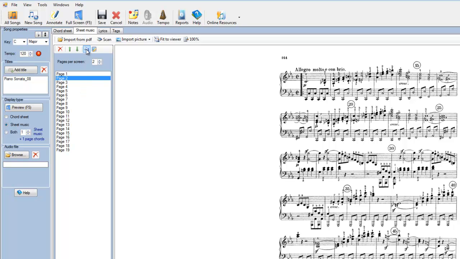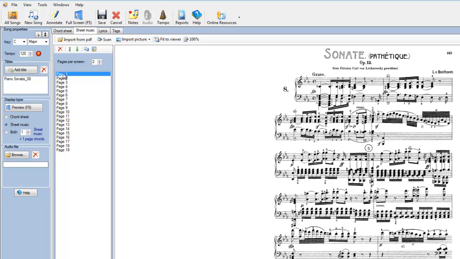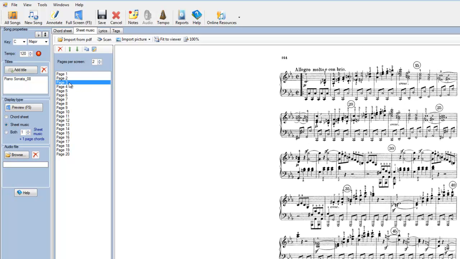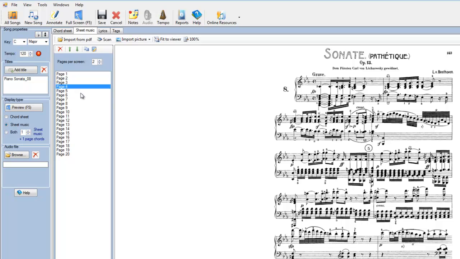What I can also do is I can duplicate a page. So for instance, if we had a piece of music where you wanted to go back to page 1 after page 3, I could go to page 1, I could duplicate it, it sticks it at the bottom, so we've now got two copies of page 1, and I move that back up the list into position 4. So I've now got that page, and then back to that page. So I can take a page and insert it back into the list of the pages that make up the piece of music.